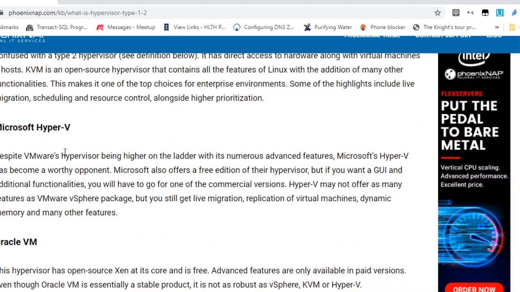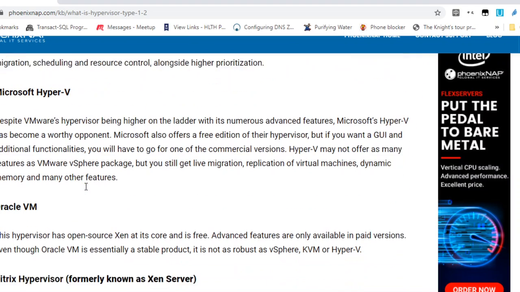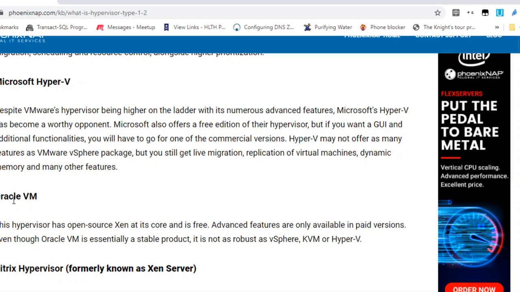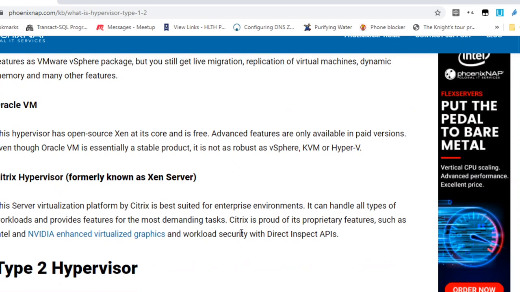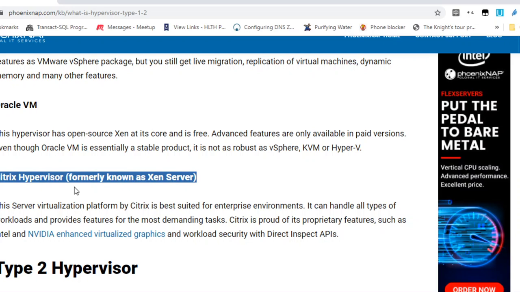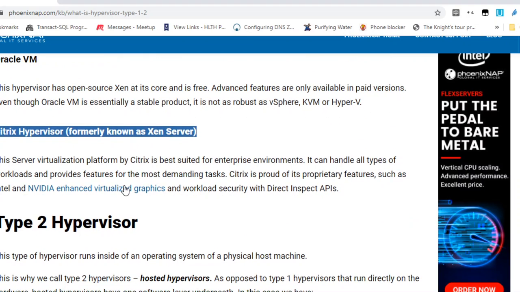So you see Microsoft Hyper-V, they call it Hyper-V, Hypervisor. And then you have Oracle VMs. VM stands for virtual machine. So this hypervisor is open source Xen. It has Xen at its core and it's free. Xen is a distribution of Linux. It's free. You can also install it and play with it. There's also Citrix Hypervisor, known as XenServer, formerly known as XenServer. A lot of people that have this kind of skill get paid a lot of money up to date.